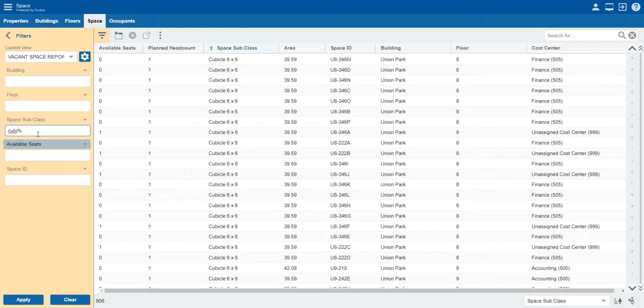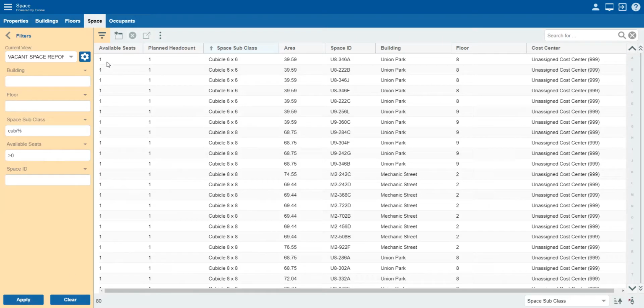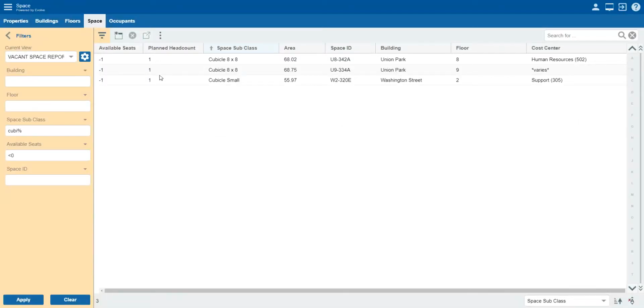So maybe I'm looking for any cubicle that has an available seat. So we can say available seats greater than 0. And if we apply that, we'll get any type cubicle that has at least one available seat. Maybe I'm looking for overoccupied seats. So in that case, we might say any available seat less than 0. And I can see I have 3 overoccupied cubes, and I can see which building and floor they're located on. And again, I could take that and export that right out to Excel.